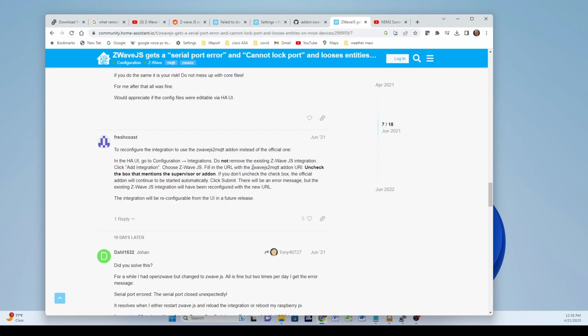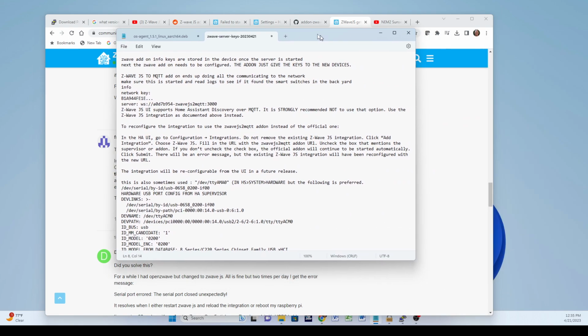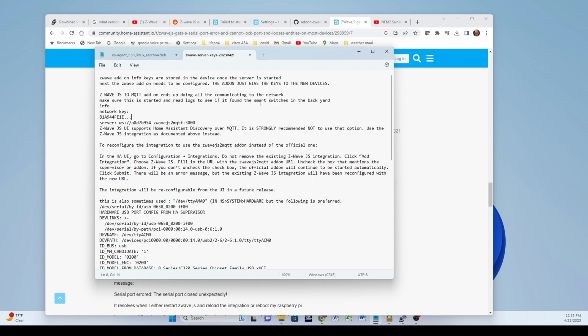it's going to basically prompt you for the MQTT add-on. What you're going to do is make sure you have that MQTT one installed, but you want to make sure that you use this as your server. And that straightened everything out for me. And let's see.